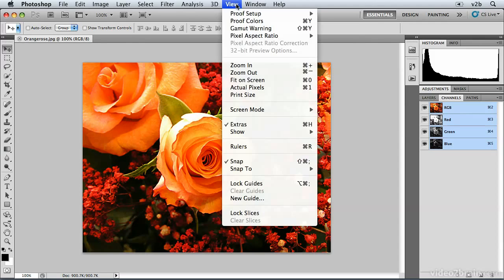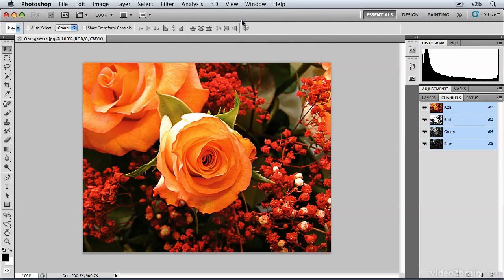If I go into View, Proof Colors, I have my proof set up in such a way that I can view the image as it will appear when it's printed in CMYK color mode. So let's go ahead and choose that. And there we can see the colors in these petals are now much more muted. That's because of the smaller color gamut in CMYK.